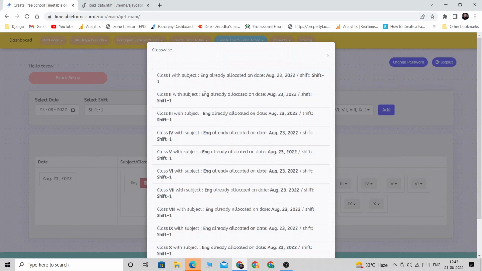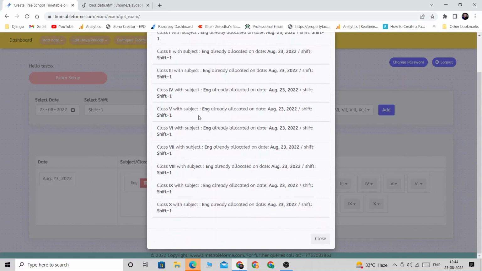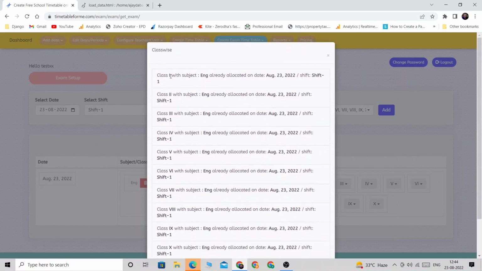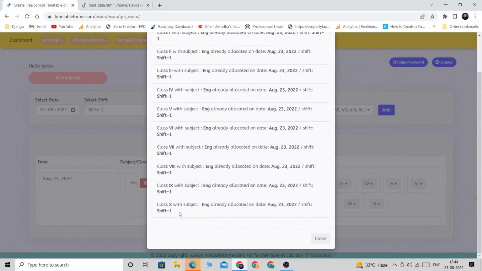Okay, but the same subject name with the same date with the same shift, you cannot add that, because this is going to actually avoid a lot of errors for you while you create the timetable. Okay, no matter how complex your exam timetable is, it is going to take care of everything. So this is the message it is showing you, that you have already added English on 23rd August for shift 1. So these are the classes, class 1, 2, 3, 4, 5, 6 and till class 10. So you cannot add the same entry for the same date again, right?